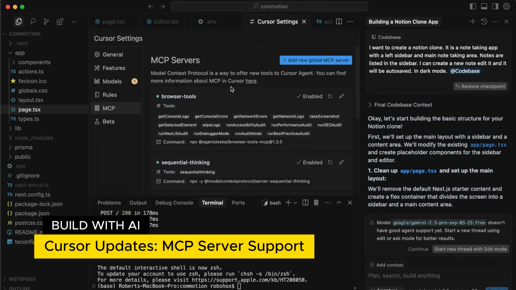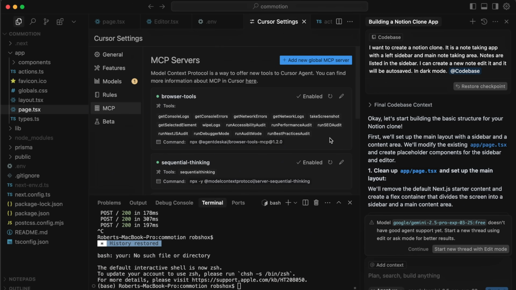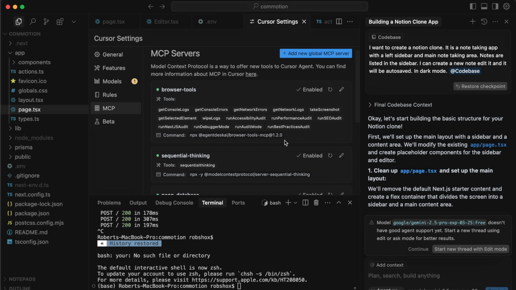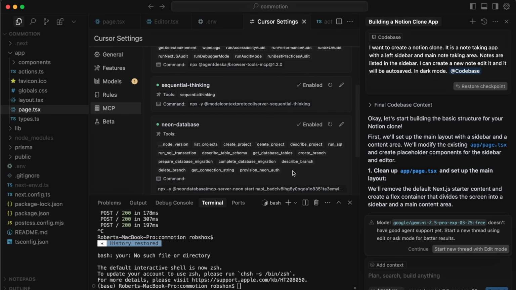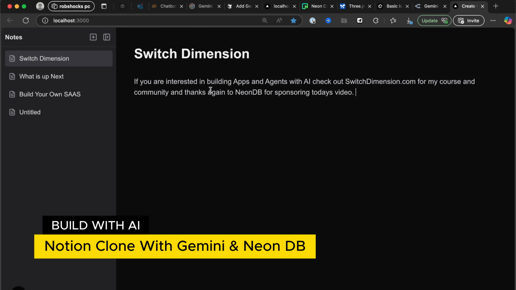There's some improved support for MCP servers. I covered that in a video two back. Some of my favorite MCPs at the moment are browser tools. We've got sequential thinking. Neon Database have released their own MCP, which allows you to interact with your database just by prompting through your chat window.